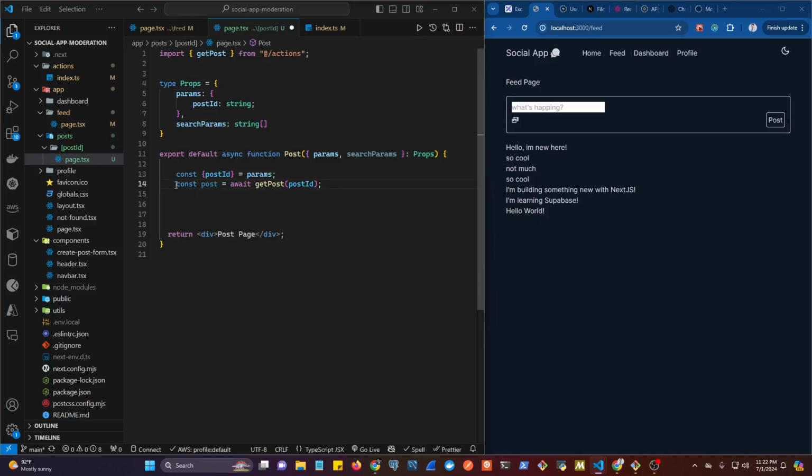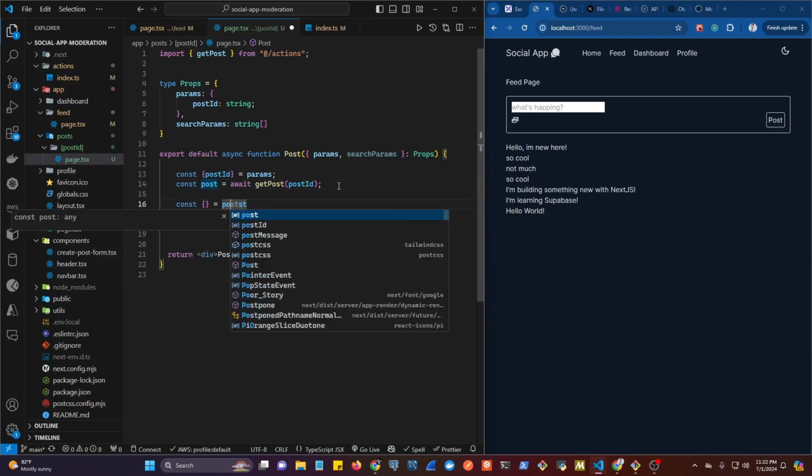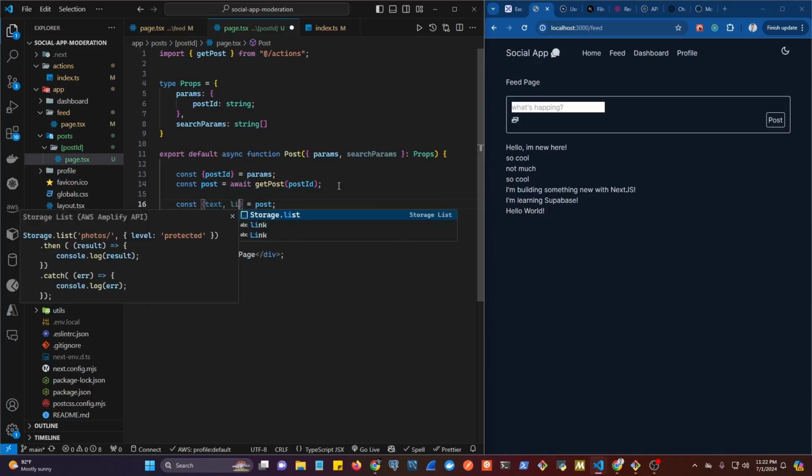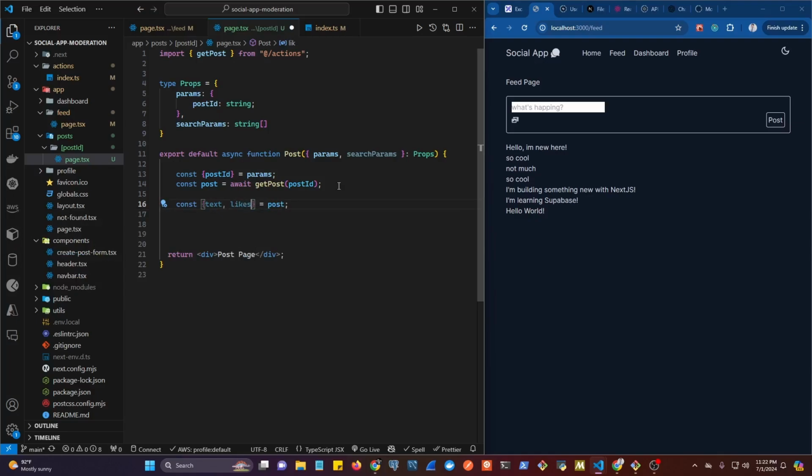After we get the post, we can destructure what we need. So we can say const, curly brackets, equals post, and we can destructure. We need the text, we need the likes, and we need the reposts. You can also get the created at and show when it was created or how long ago it was created using a date library for JavaScript, which is nice. But this is all I'm gonna get, everything I'm gonna display inside of the page. That should be enough. So let's get rid of this div.